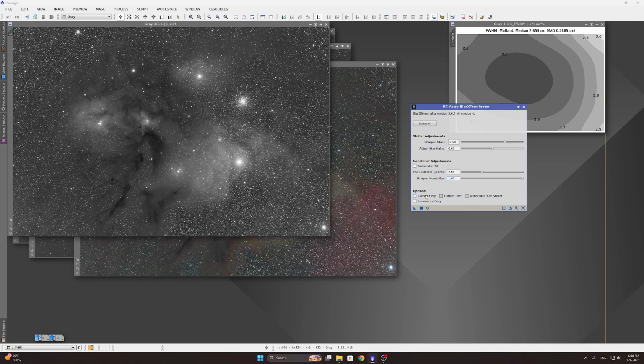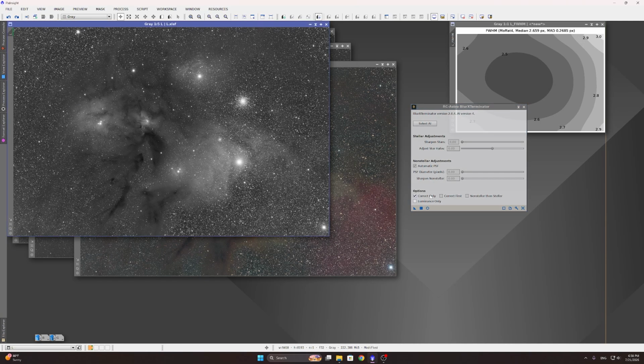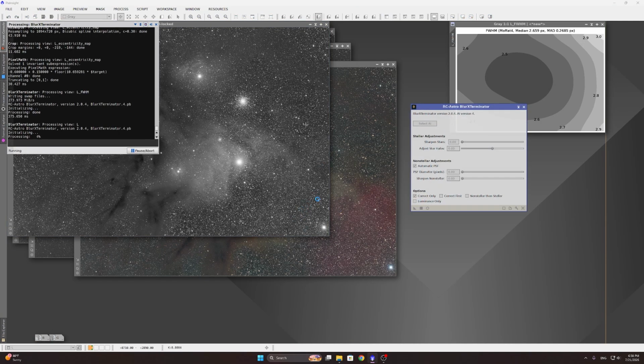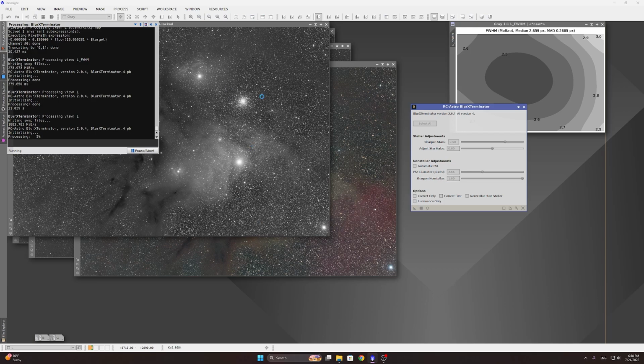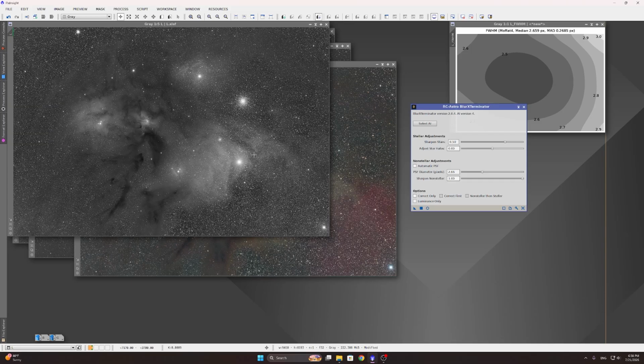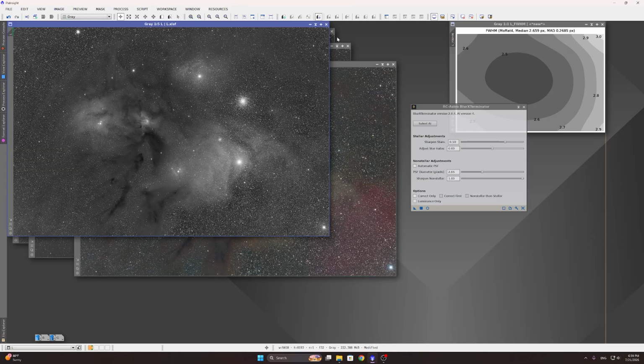But yeah, we're going to be first checking the correct only, which should correct the star shapes first, and that will also correct the chromatic aberrations in the RGB image as well. Right after that, we're going to be unchecking the correct only and actually applying the stellar and non-stellar adjustments. All right, that looks good, and we're going to be applying this to all 4 images. So I'll fast forward this part.